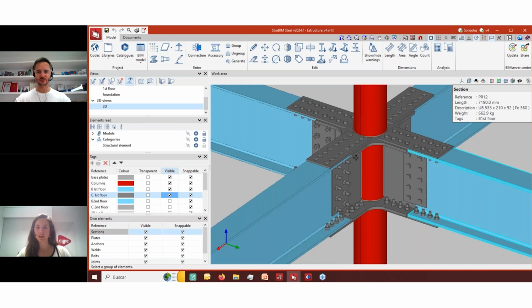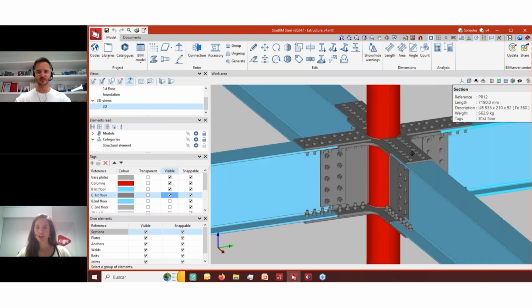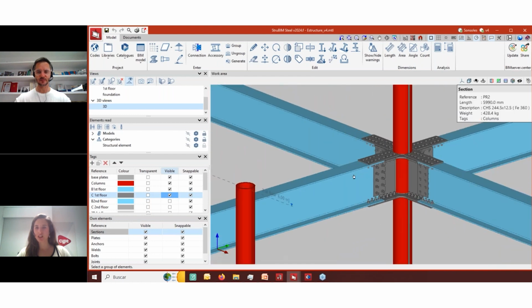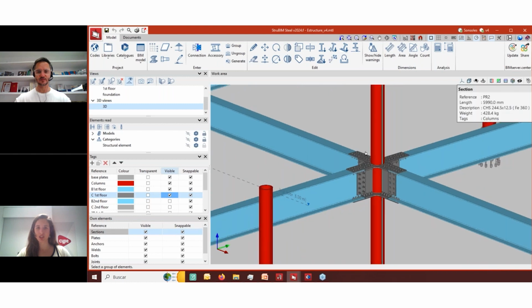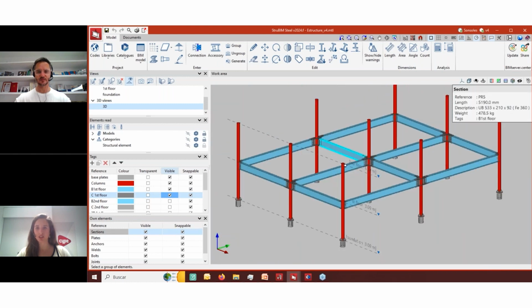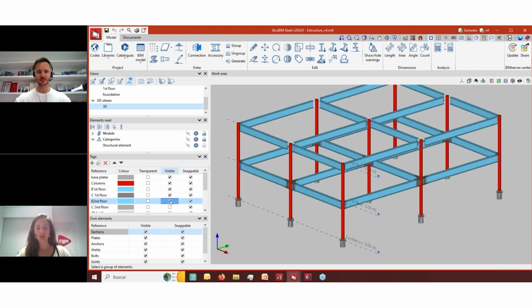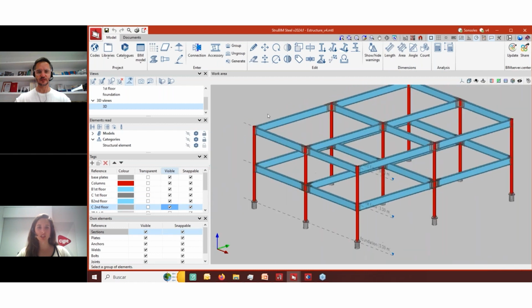We can now create any connection with hollow sections, as you can see, circular hollow sections. We will take a minute to see those in just a moment. Let me complete the structure, and we can also add the main beams from the second floor, and again add the connections.